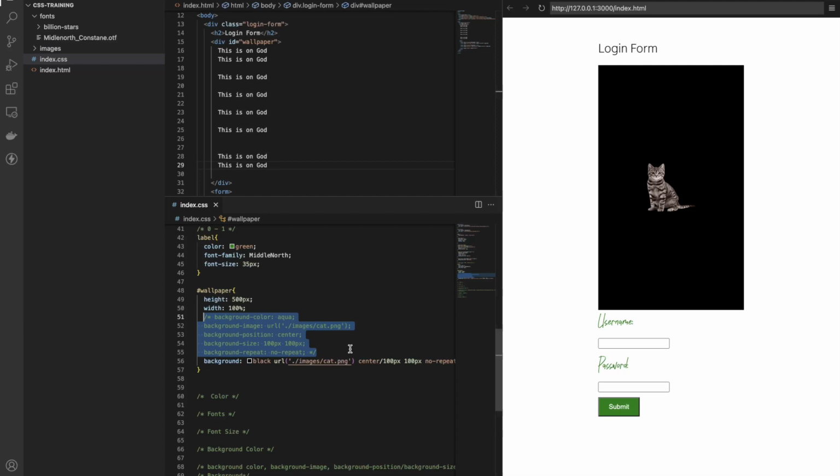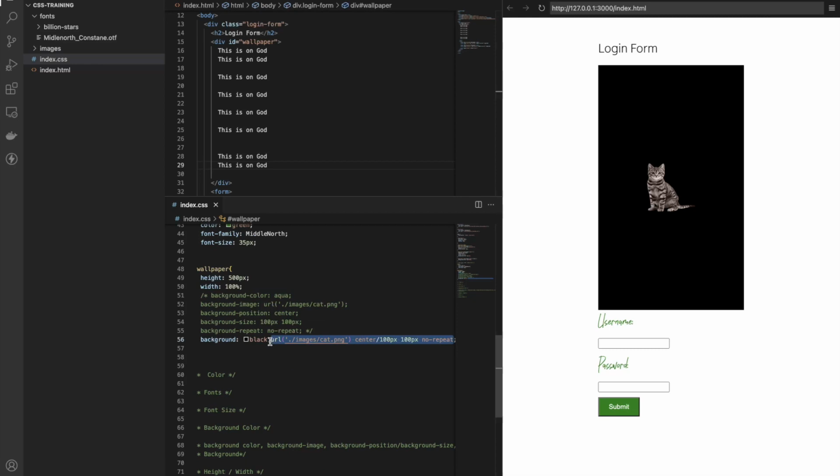And like I said before, now I repeat, you can have one of all of them. It's not compulsory you have all of them together in the background property. For example, you could just have background black, or you could have just the URL, or you could have center, or you could have just the size. But if you are going to have them all together like this, the background position and the background size must be separated by a slash.